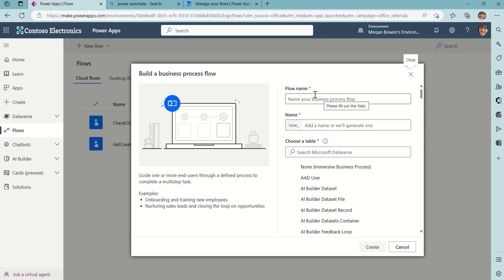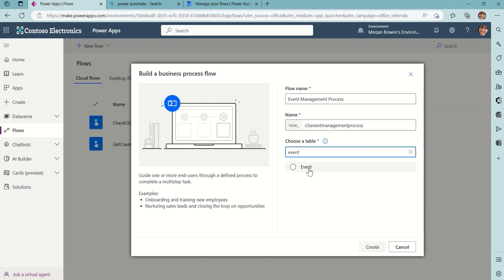And I'm going to give it a name. I'm going to call this Event Management Process, and that's probably too long, but I'm happy with it. And it will just take all the spaces out for you. If you want to change this, like say you want to have a prefix on all your events that are for US, you could do that. So you can create your process prefixes the way you'd like, or you can just leave what Dataverse decides. And then you need to choose a table. We're going to drive all of this from the event table. Okay, and then we're going to create.